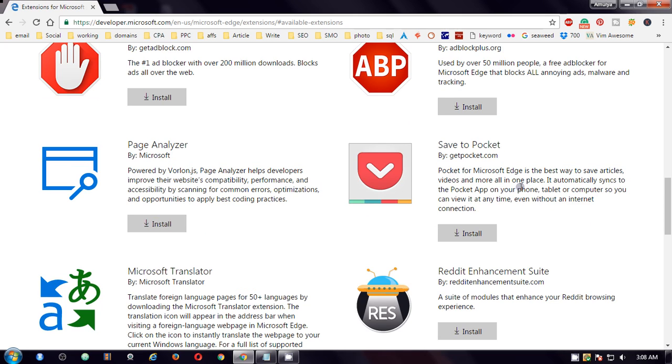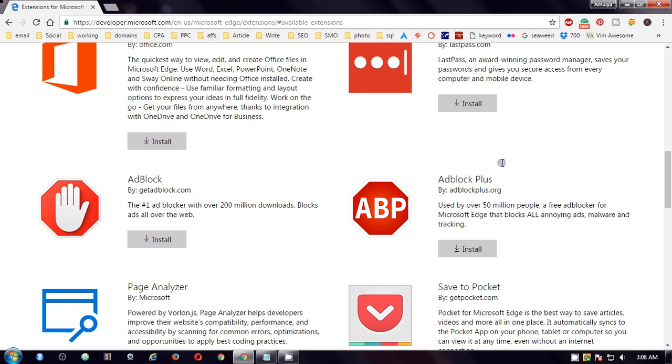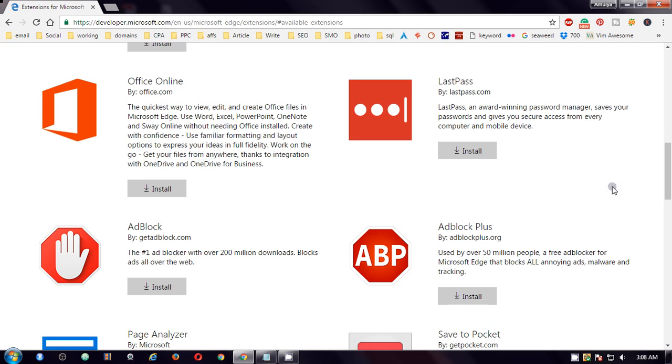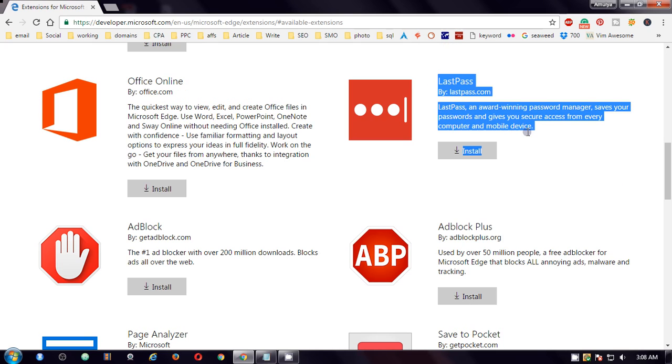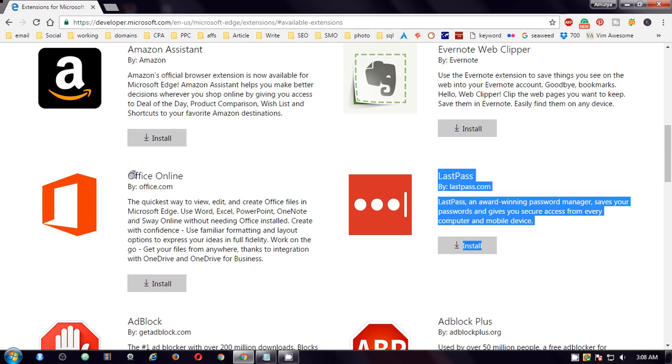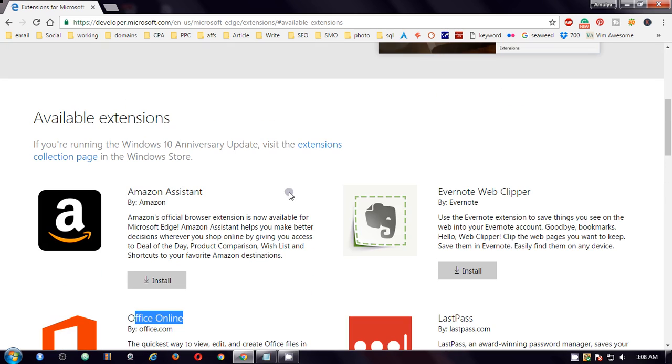And so this gives you all the trendy posts in your browser, so you have to check every day. Okay, if you keep forgetting passwords, this is for you, LastPass free add-on. Okay, Office Online by Microsoft. Amazon Assist if you love Amazon. Yes, Evernote, the web clipper if you like it.